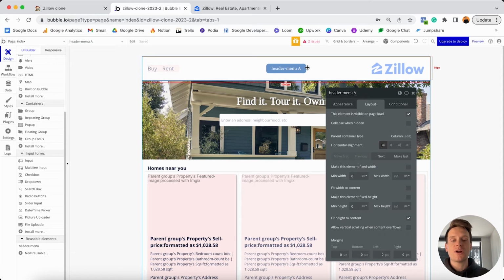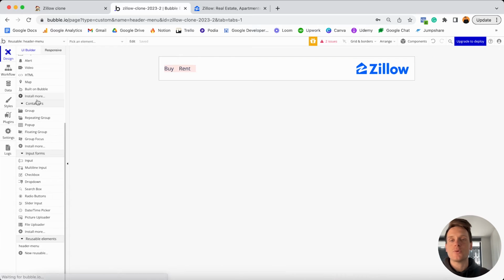One thing I should just point out though is that if you ever want to make changes to your menu, you won't be able to do this directly on your page. Instead, you'll just have to jump back into the header menu itself, and you'll need to make changes here. But of course, they'll be reflected in real time onto your homepage.